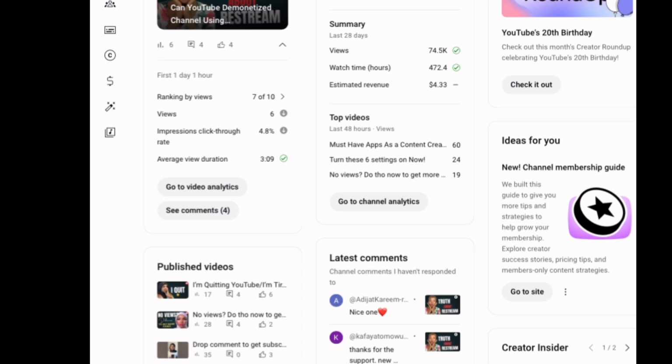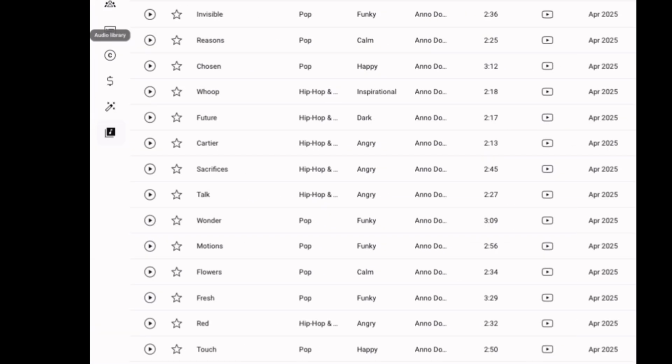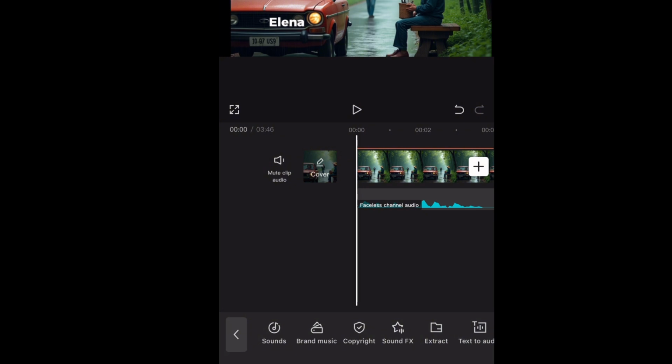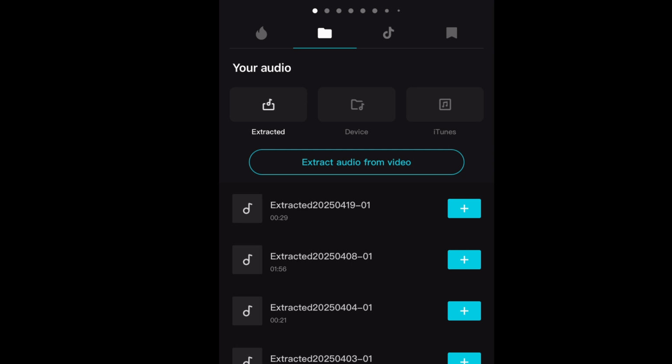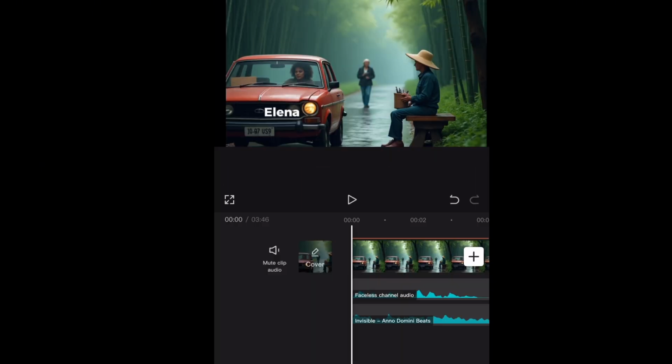And the next thing is sound. And the best place to get free sound is from the YouTube audio library. Open your dashboard, click on the audio and download any sound of your choice. The sound would be saved to your files. So after you have downloaded it, go back to CapCut, click on sound and click on device. You're going to see the audio that you just saved from the YouTube audio library. So just click on it and it will be added to the video that you are editing.